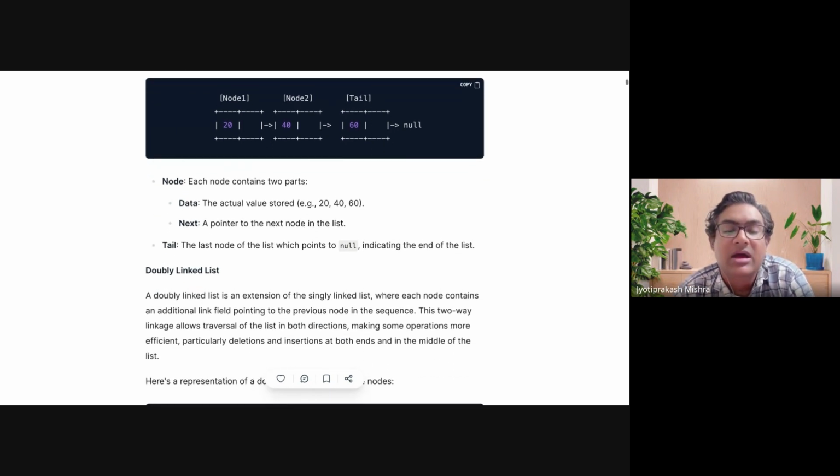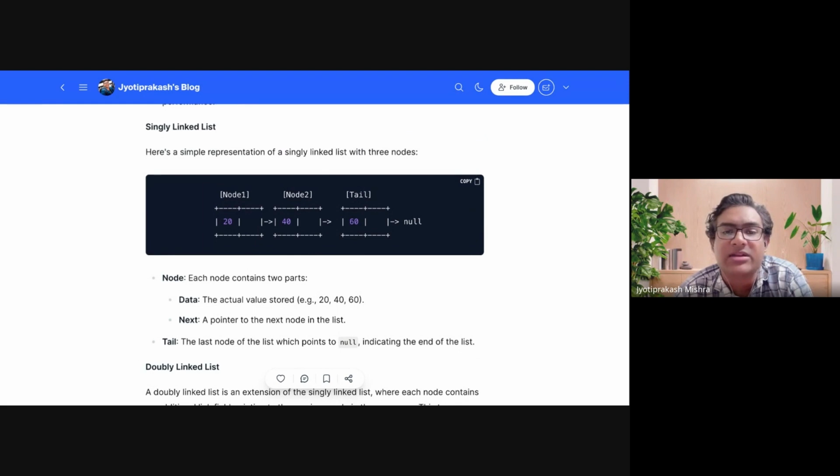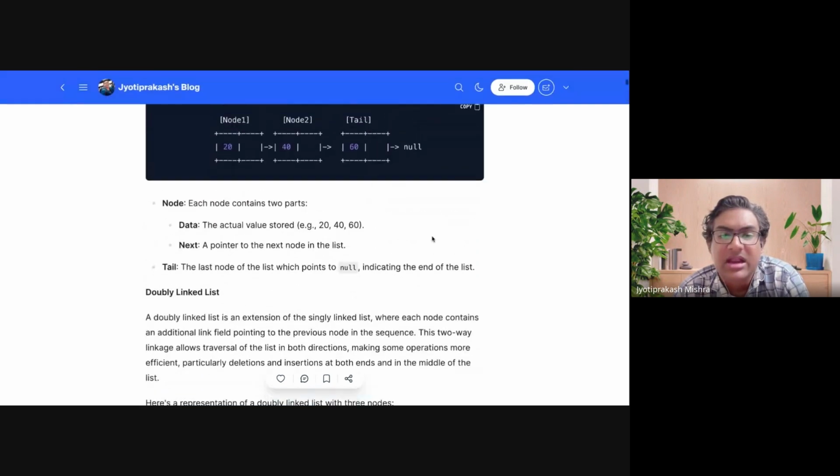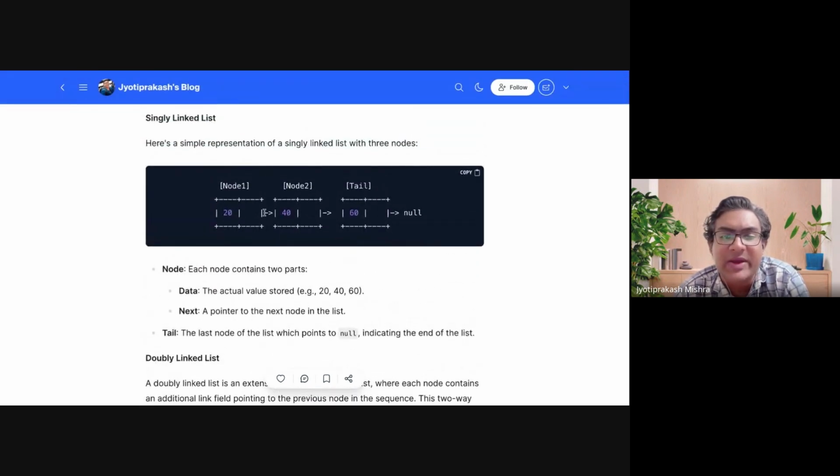Yeah. And this will become clear when we look at the code. So this is just a representation of a singly linked list. Now, the problem here is that you can only move in one direction. You can go from node 1 to node 2. But if you are at node 2, you cannot go to node 1.